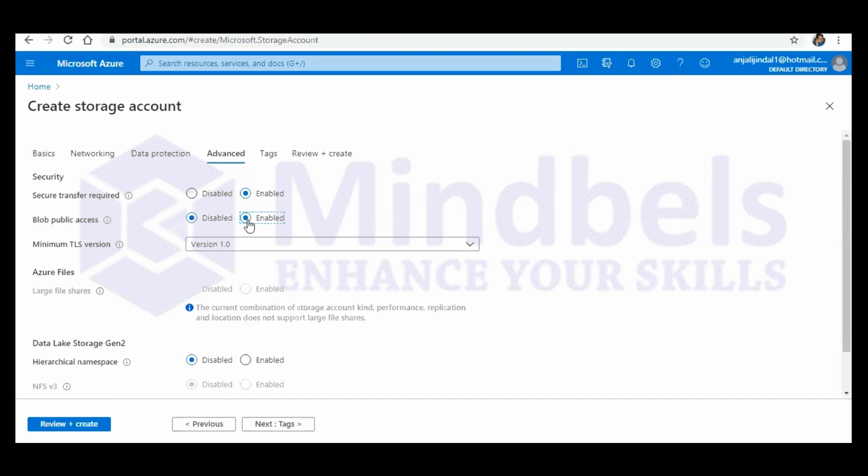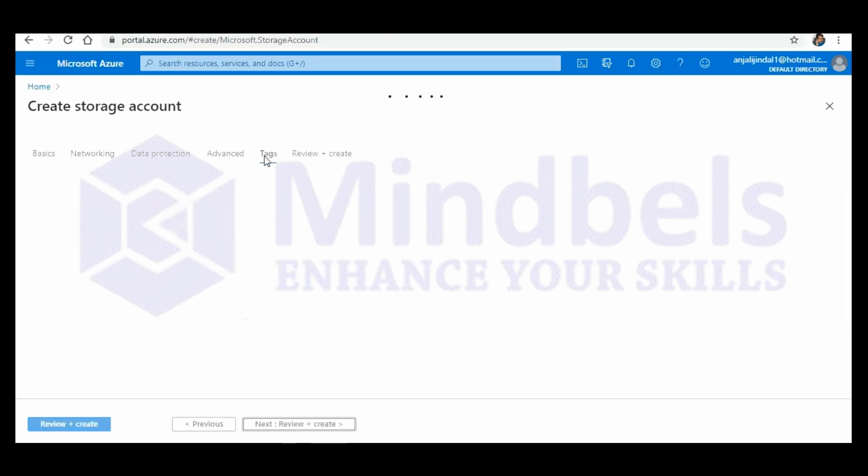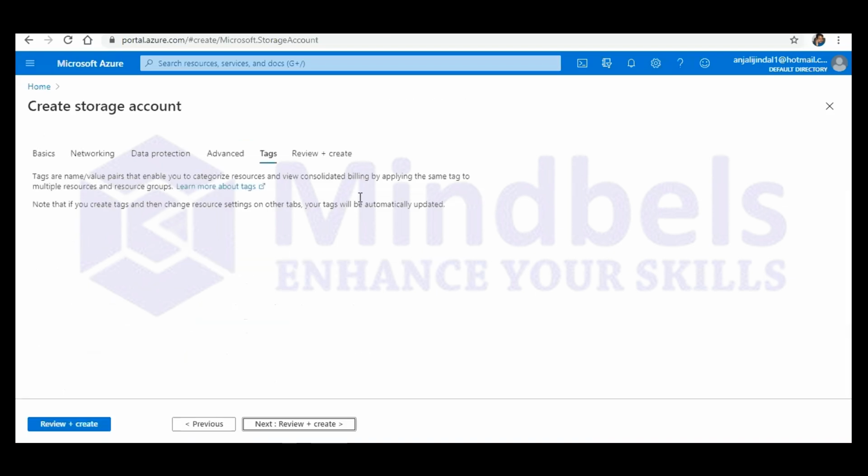if I make blob public access enabled, everyone can use it, so I will make it disabled only. So here is a security aspect being covered. If you want to give any tags or names, you can give a name and value to the tag for a storage account. In some cases this is required, so only when required can you give it there.